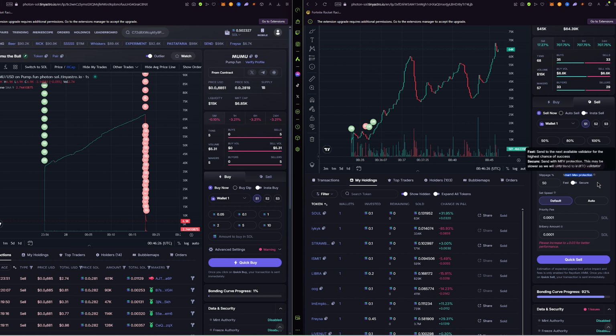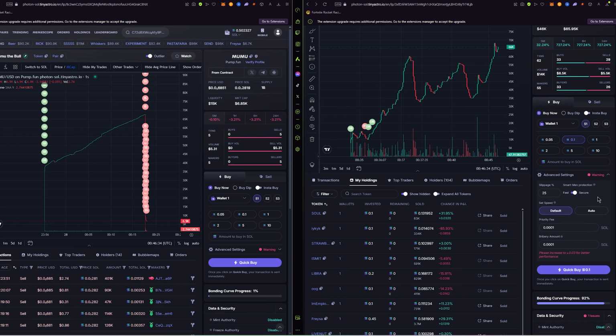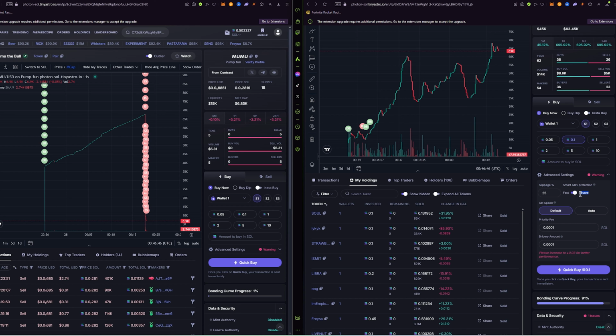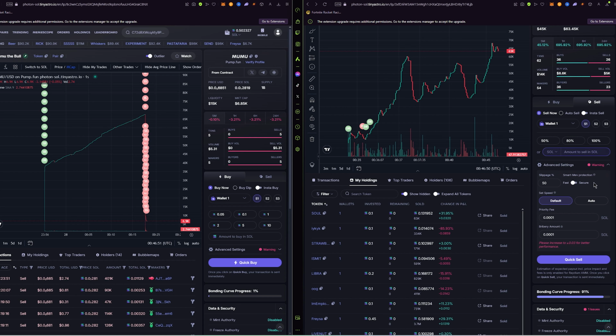So smart MEV protection. This is basically going to protect you from bots front running your orders, and it's pretty much like how that says, front running. So when you buy, a bot could buy right before you and pretty much make you take the higher buy, and you don't want that, right? So I have this set to secure, which is turning it on for my buy, but on the sell, that doesn't really happen often. Not saying that it can't happen, but it's pretty unlikely for it to happen.